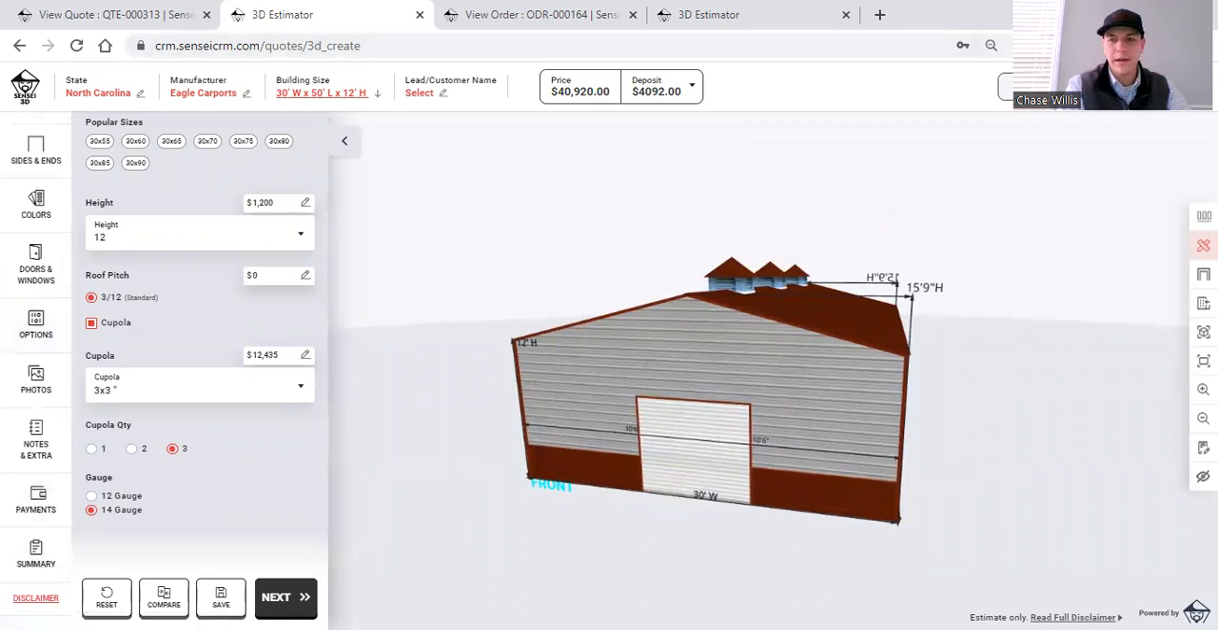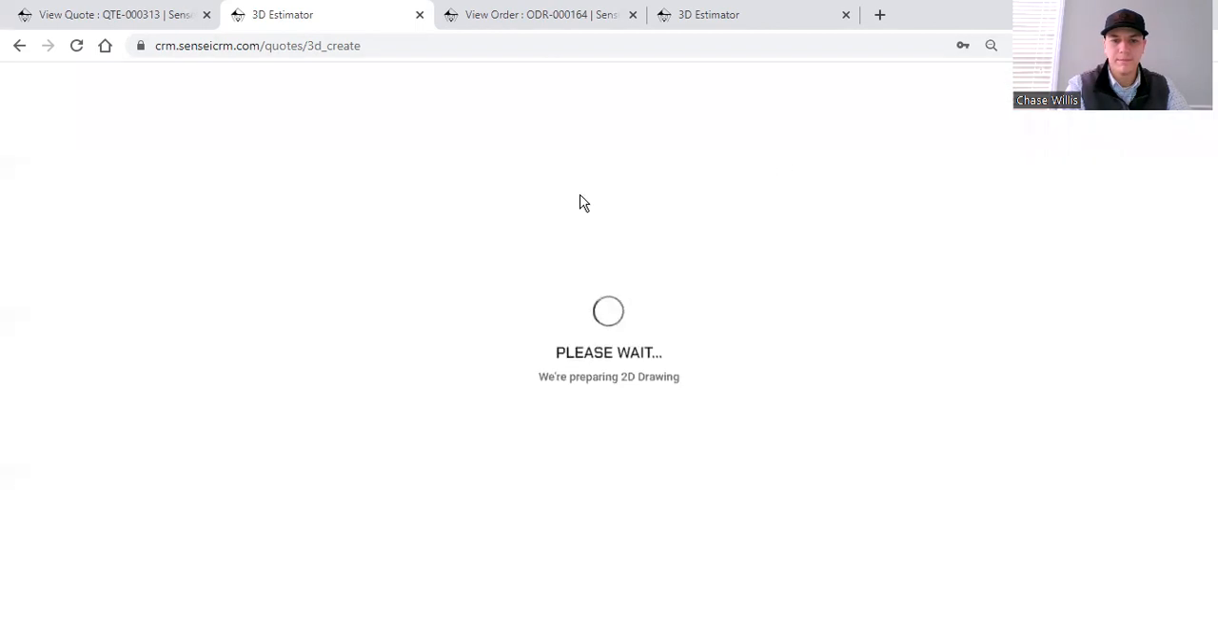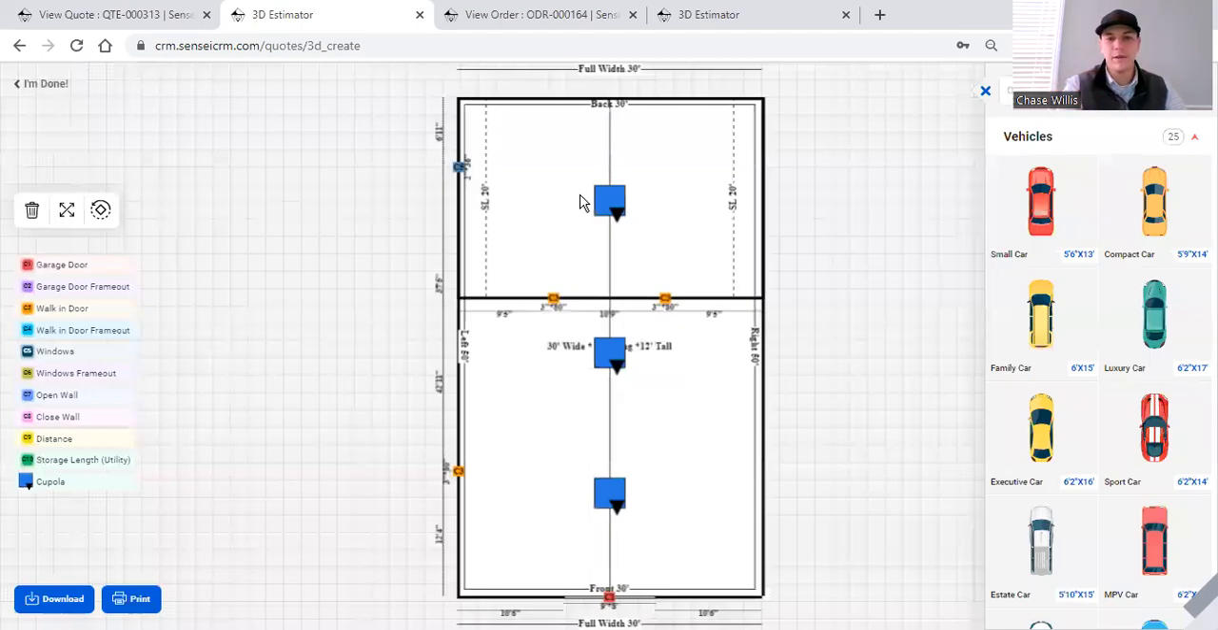Now, when I'm ready, I'm going to click this 2D drawing up here. What this 2D drawing is called is "will it fit?" This is how you know if your boats, your RVs, your cars are going to fit properly. As you can see, we have our cupolas here. We have our wall that separates our back storage, and we have our doors, right?